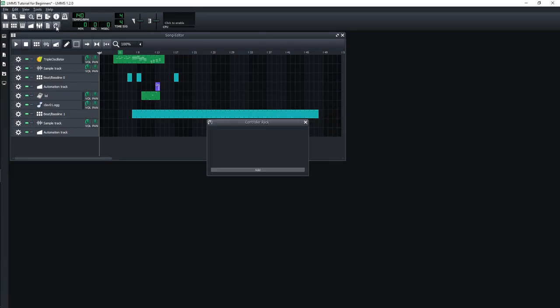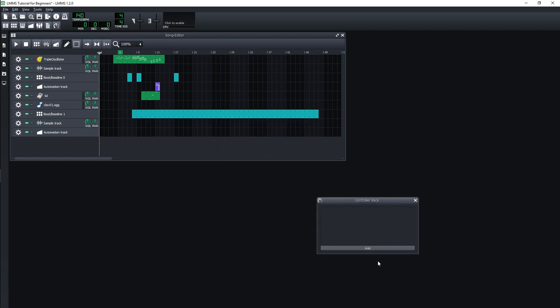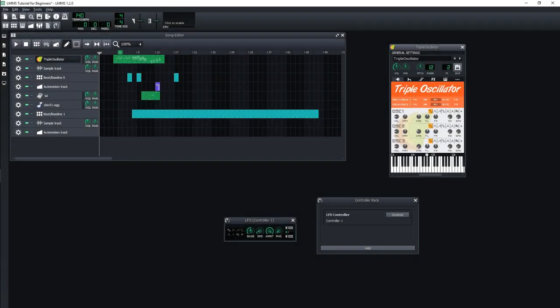Okay, the last window in LMMS is the controller rack. Now, I'm not going to be talking about it in this video as it's more of an intermediate skill. The basics of it, though, is that it's an LFO, or low frequency oscillator, that will change parameters over time. For example, let's use it on the pitch of a VST plugin to see what it would do.